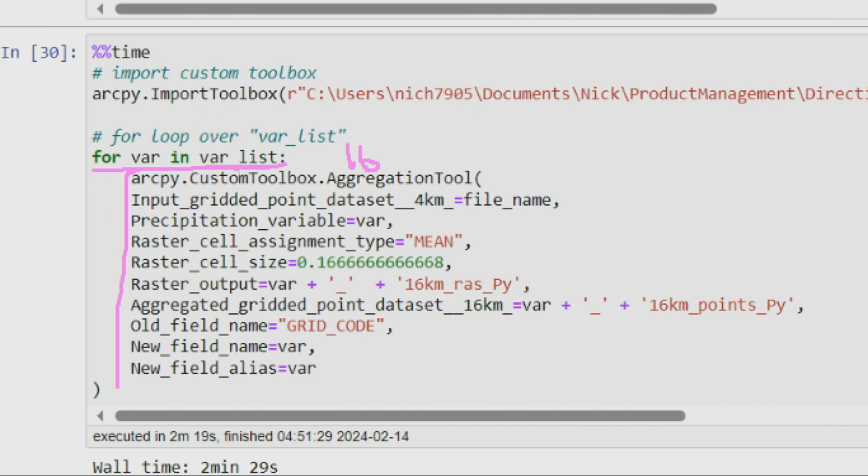So what this is basically saying is for each of the 16 precipitation variables, input that gridded data set and run this tool for variable number 1 and variable number 2 and variable number 3, etc. And name all of the outputs the name of the input variable, plus a little bit of syntax. So you see what's going on here. For each of the 16 variables, run this tool on variable 1, produce an output. Run the tool on variable 2, produce an output.